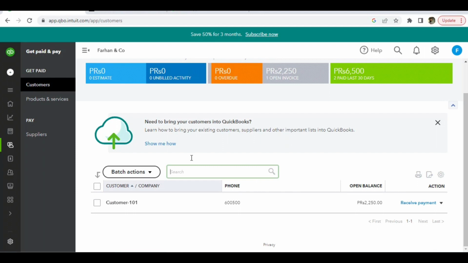So this is the basic concept of how customers are created, suppliers are created, how they create the invoice and inventory, and how to receive the amount of that invoice from the customer.